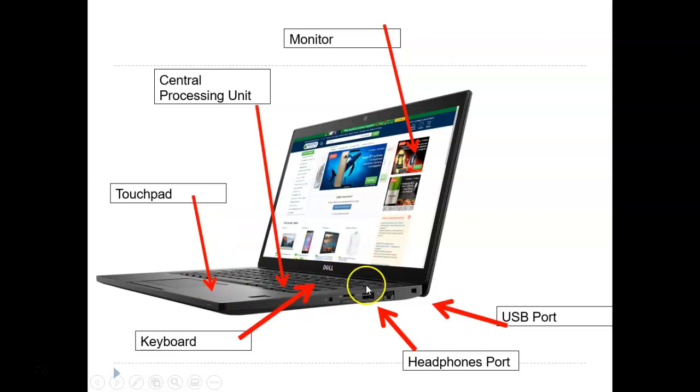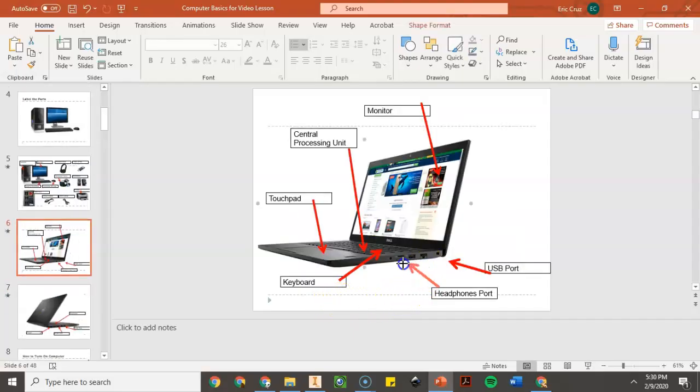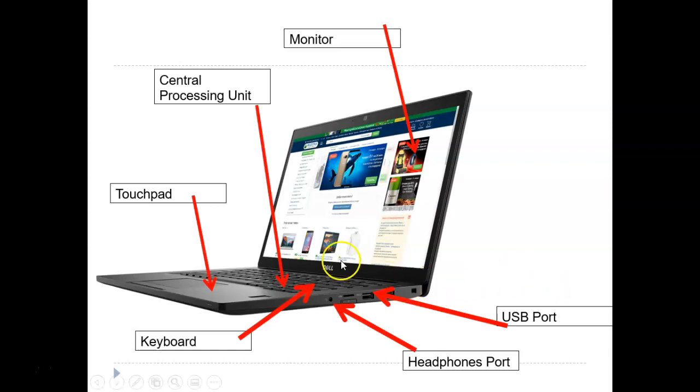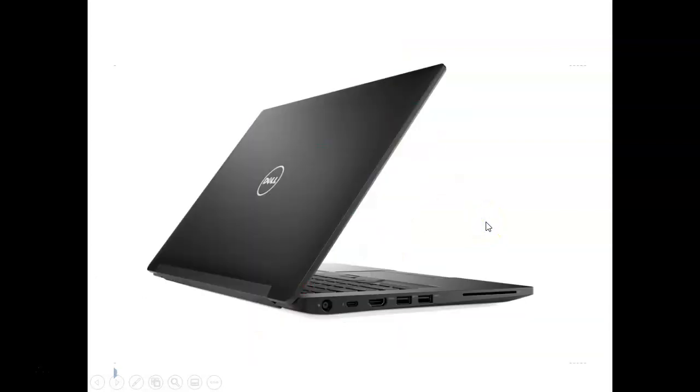The keyboard is the main thing in front of you. Your headphone, let me exit out. This is pointing at the wrong thing. Headphone ports right here. USB ports right here. There we go. Your USB port, that's where you can plug in your flash drive or computer mouse. There's several USB ports on our laptops.